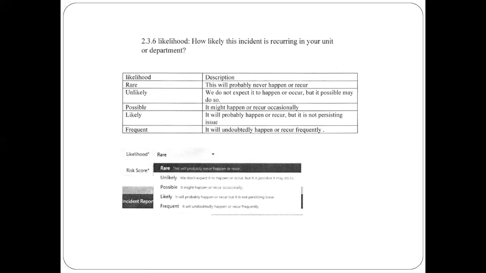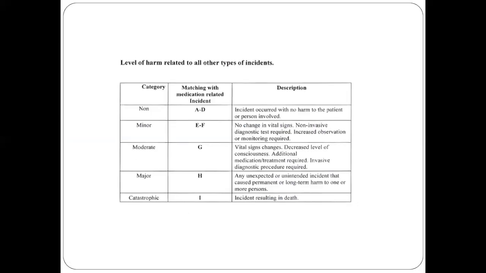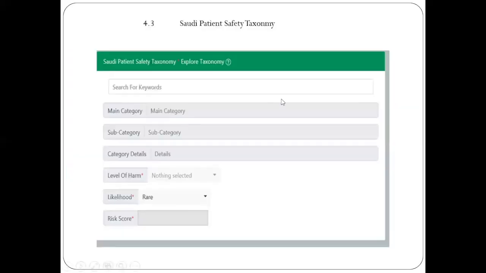You are the one who judges. And after that, we in CQI are going to check about it. We can change it. But this is your personal judgment of the incident. So here, you will put the type of incident, and this one comes automatically after it, the level of harm, as we said, and likelihood, and then the risk score is calculated automatically.